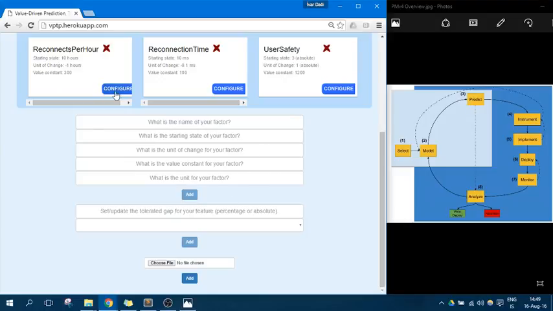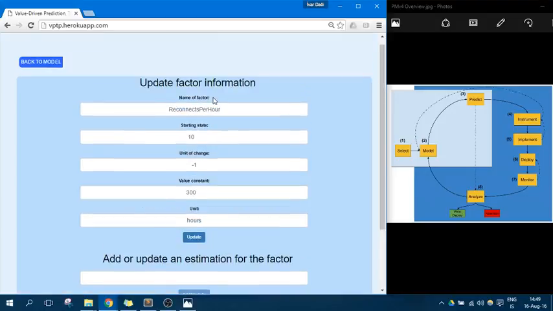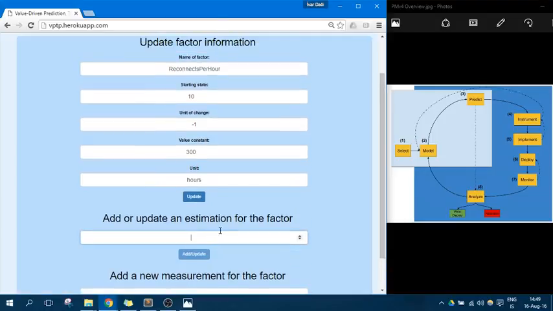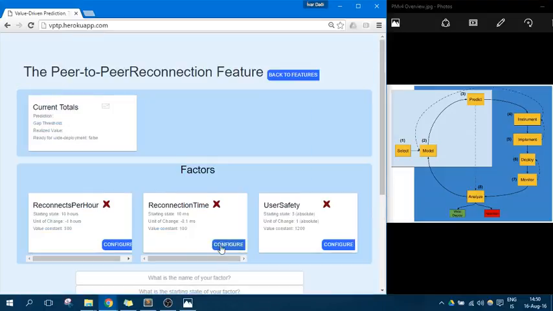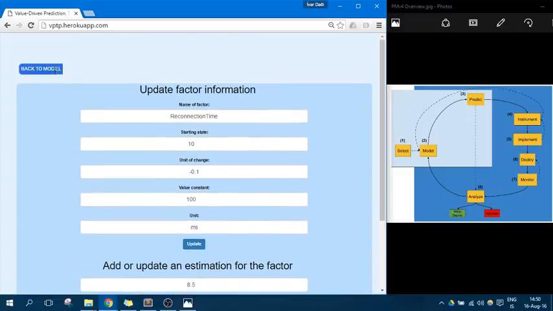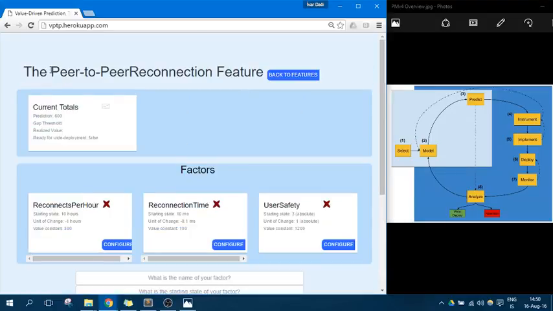Now we need to go into each factor using configure. There we can update the factor, as well as add estimations and measurements. But measurements can also be added through an import function that we will show later. And as we are in the predict step, we're going to add an estimation for every factor. We estimate that we can get down to 8 here for reconnects per hour. For the reconnection time, we estimate that it can be 8.5 milliseconds, and we don't expect the user safety to change at all. This is just an important factor that we want to pay close attention to.